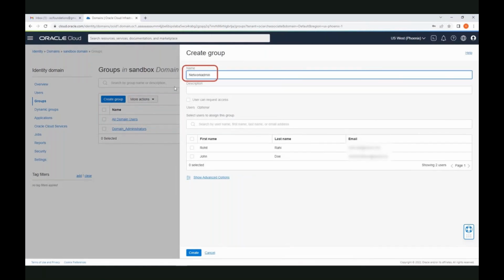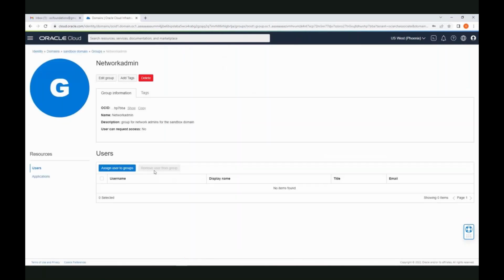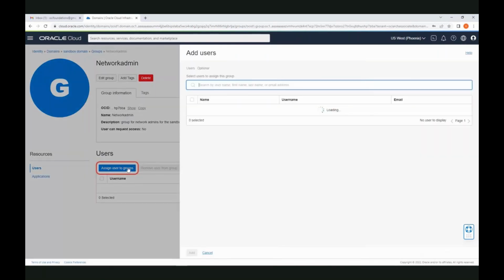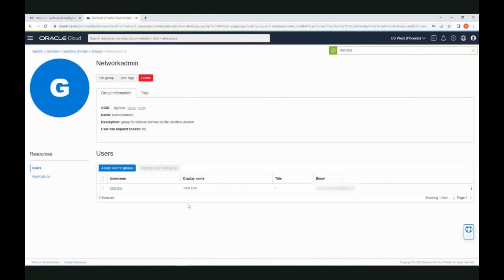So this group is called network admin, and this is the group for network admins for the sandbox domain, and I'll create this particular group here. And then what I'll do is I'll assign users to this particular group. I'll assign John Doe to this particular group here. And it's pretty straightforward until this point, right?